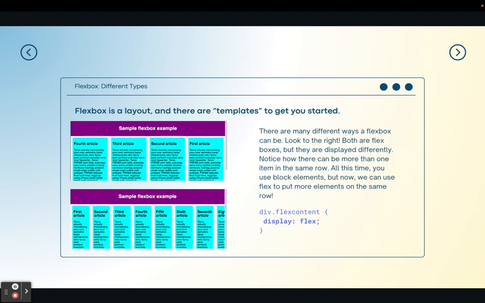A Flexbox is a sort of layout, and there are templates or functions that are pre-written to help you. There are many different ways a Flexbox can be, as shown on the left. Both are Flexboxes, but they are displayed differently. The first one you will see four articles in backwards order, all evenly spaced out and really pretty. But compared to the bottom one, it's a lot of articles all squished together and kind of hard to read.